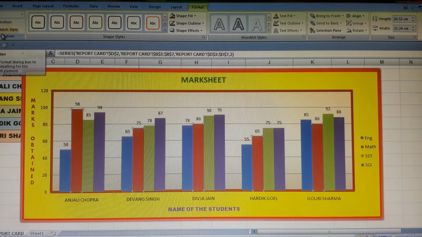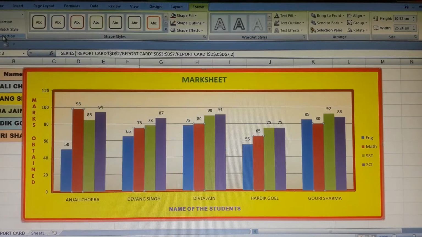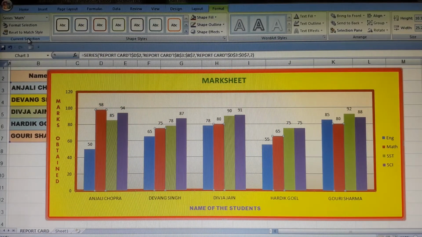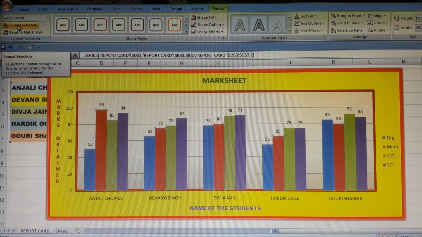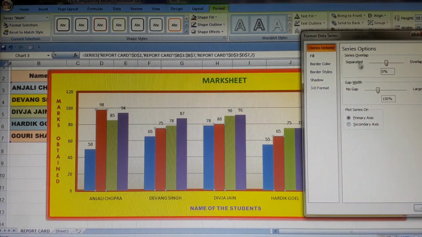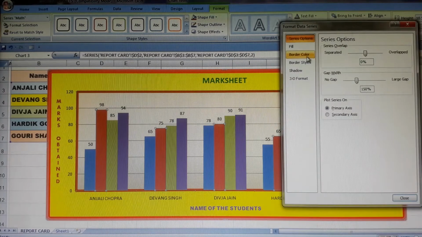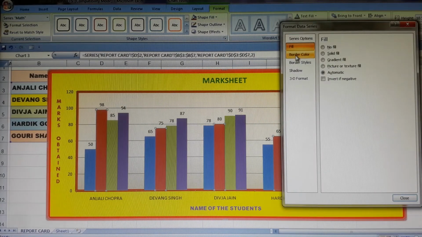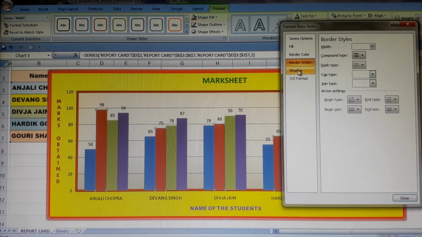Just below, you can see the format selection toolbox. So click on this format selection tool. Once you click, you will see a format data series dialog box has appeared. There are different options like fill, border color, border style, shadow, 3D format. Whatever you want to apply to the data series, you can apply it.